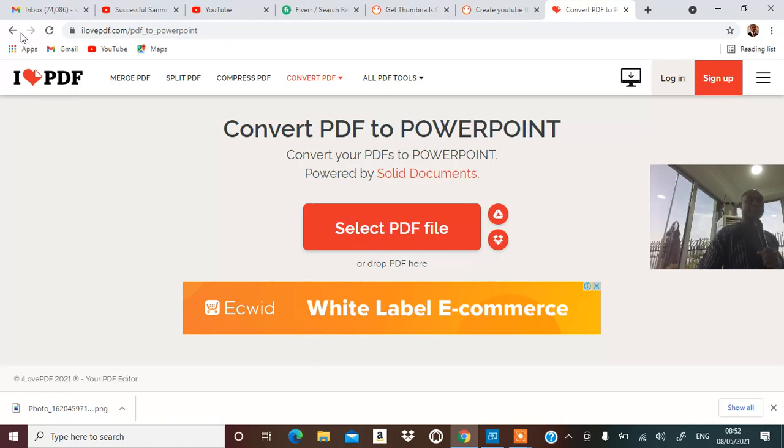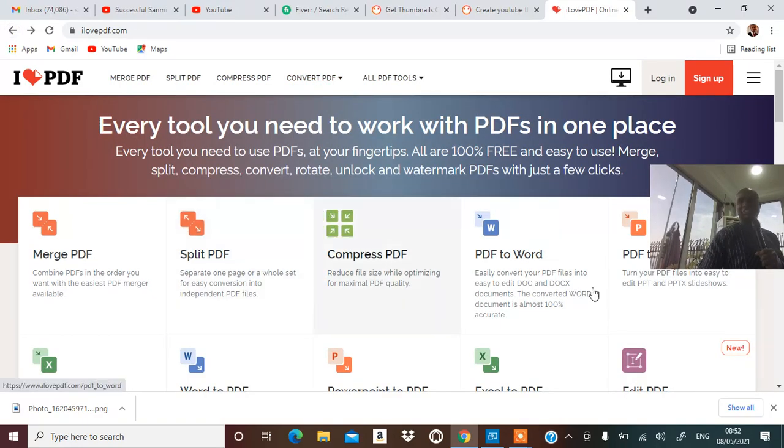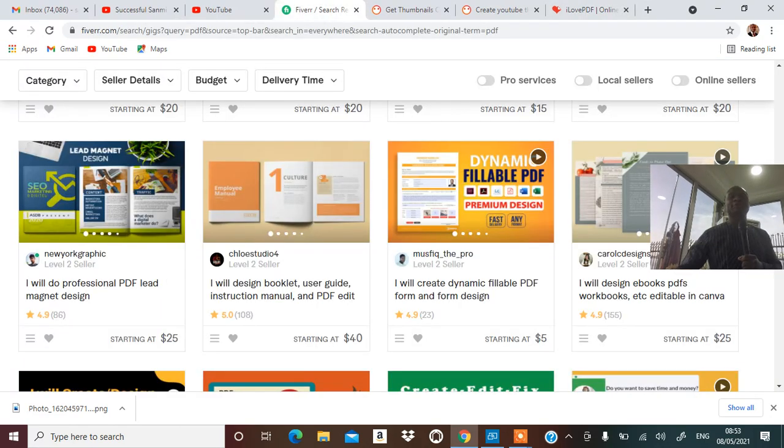ilovepdf.com is one of the best sites you should keep in hand. So, let's assume you have something in Microsoft Word. You want to convert it to PDF, just do it in I Love PDF. You want to compress a PDF, do it there. You want to merge two PDFs together, do it there. You want to take PDF back to Microsoft Word, do it there. You want to convert Excel to PDF, do it there. PowerPoint to PDF, do it there. Free. And you will be getting jobs from Fiverr. Remember I told you, you have to go to Fiverr.